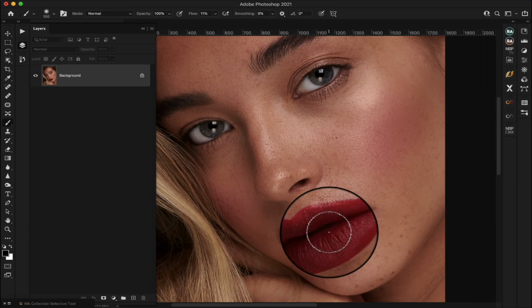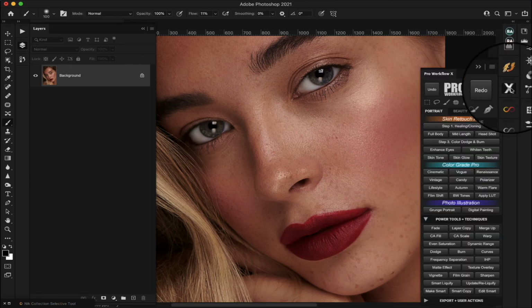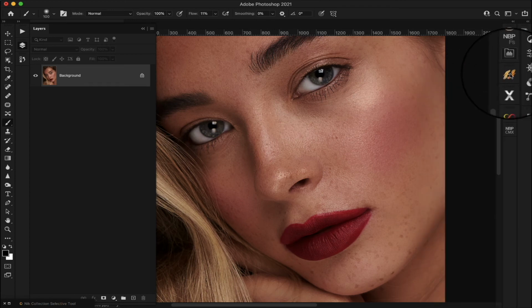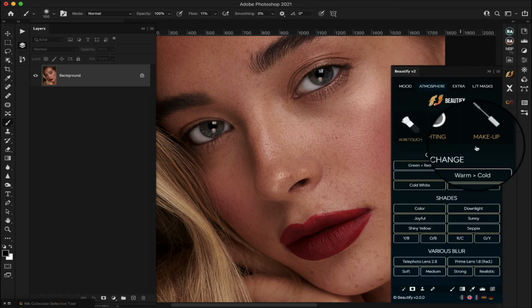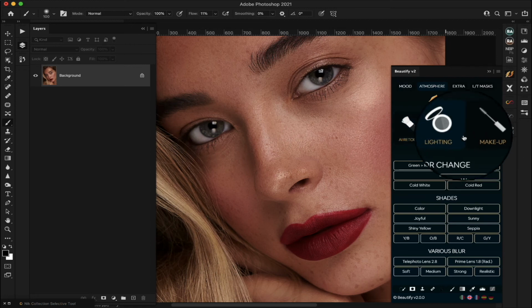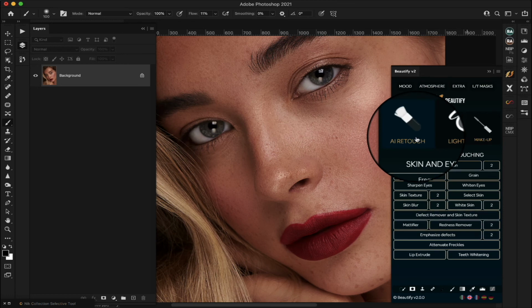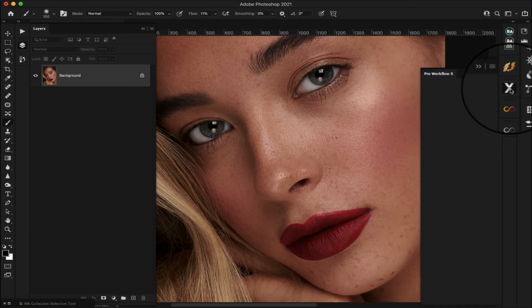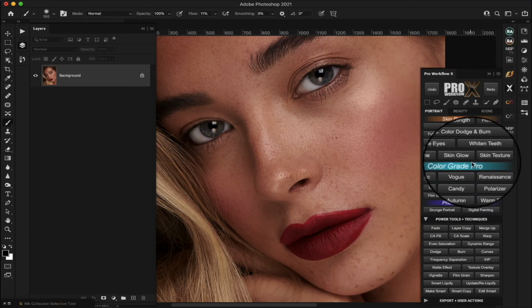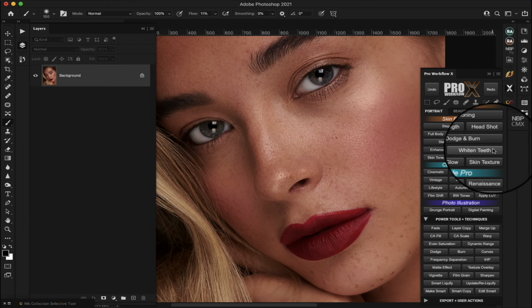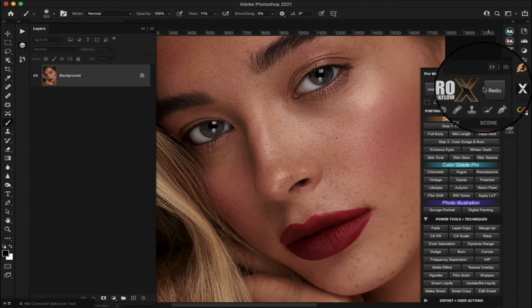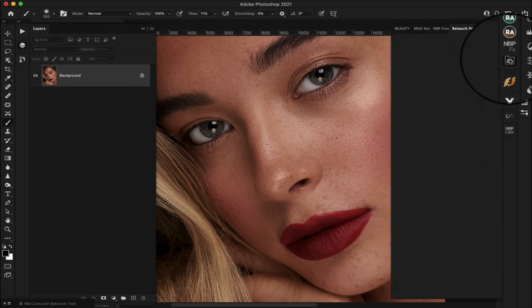You could go in and darken her lipstick. You could make it look wetter, something like that. One of the panels has that built in for wet lips. Which one is it? Let's see. I don't think it's this one, so it's not the Beautify panel. It may be. Is it the Pro X? No. I don't know. I know I've seen it. I just don't remember where I saw it.